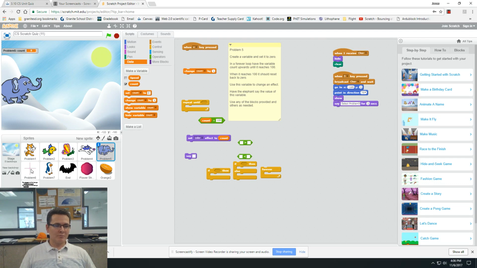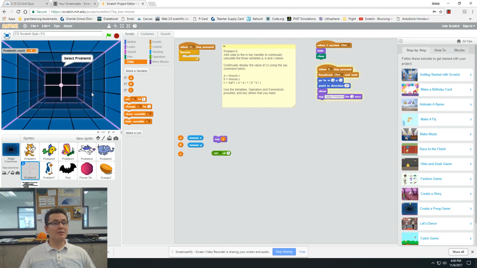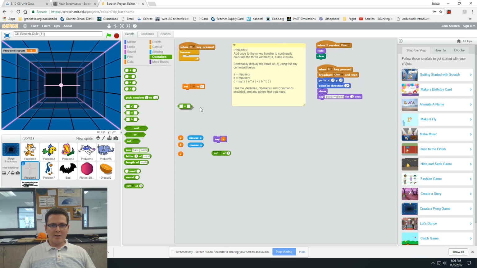The next one, problem 6. I have to hit the letter 6, not the letter, but number 6 on the keyboard. Now this one is super easy if you look at the instructions. Okay, a lot of people do it wrong. They use an operator and they say A equal to mouse X like this. That's not right.